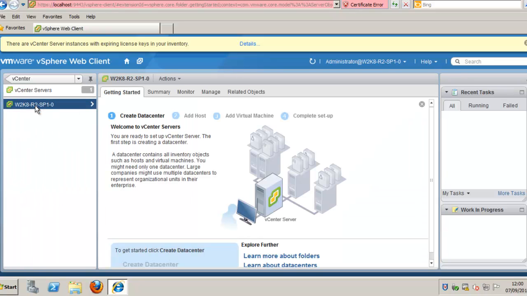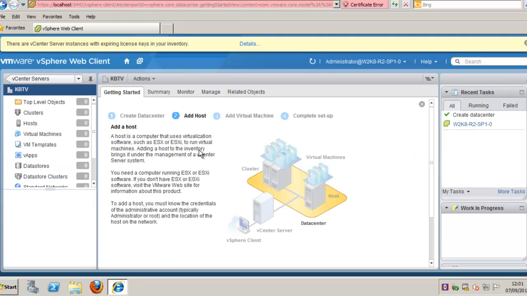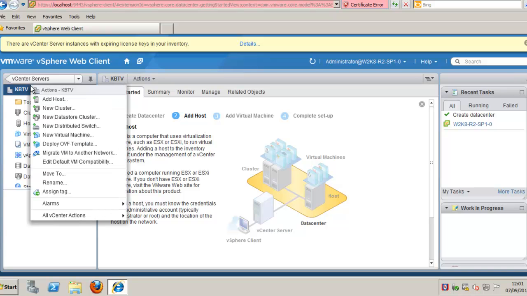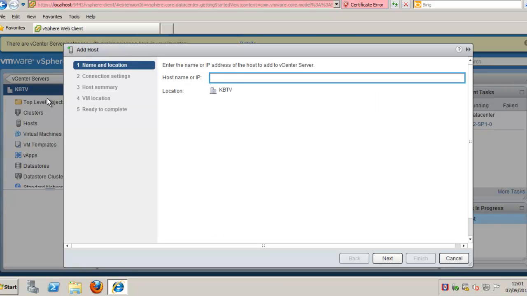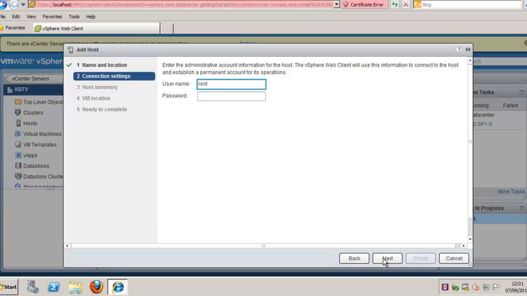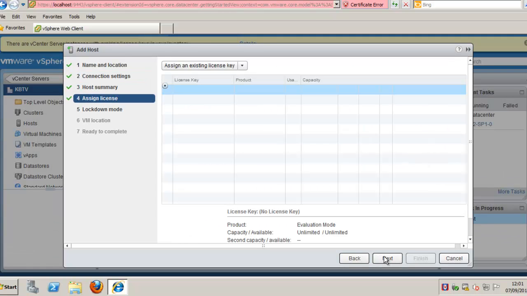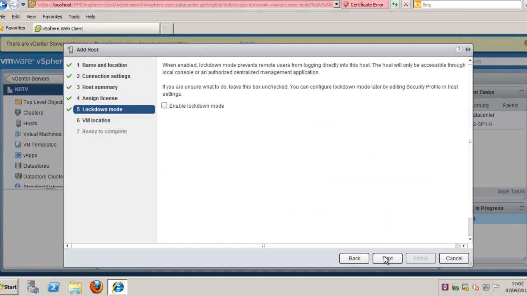On the Getting Started tab, click Create Data Center and give an appropriate name. Right-click on the new data center object and select Add Host. Enter a host name or IP address in the text box and click Next. Enter the username and password for the ESXi host and click Next. Complete the Add Host wizard by accepting the default values.